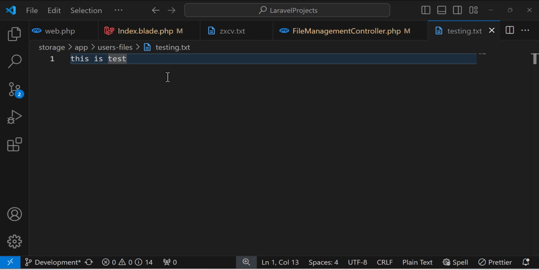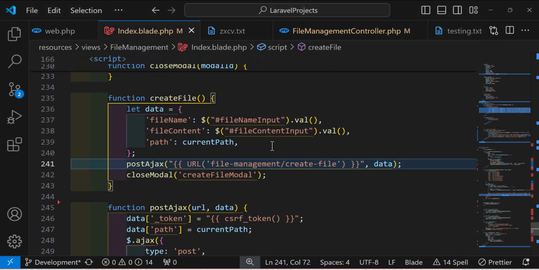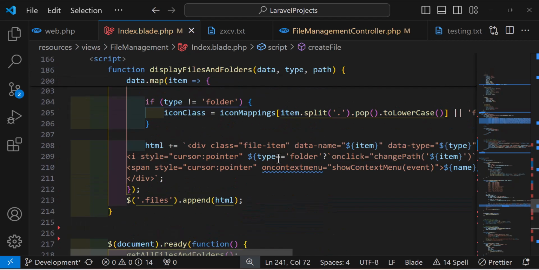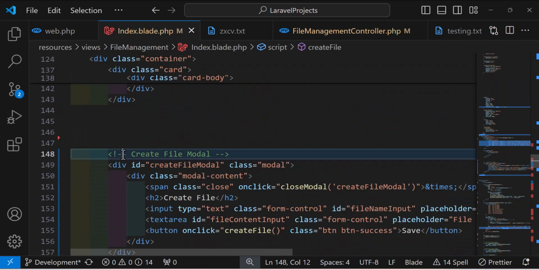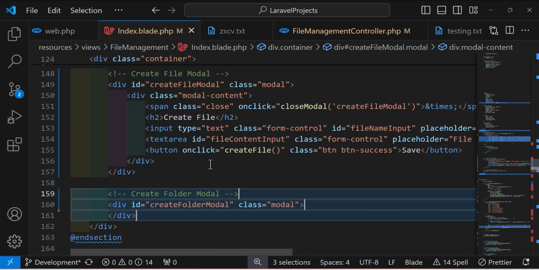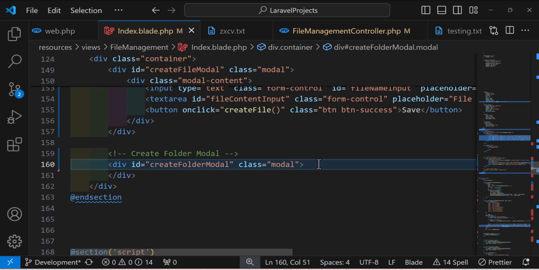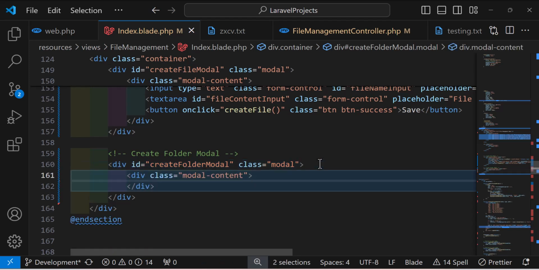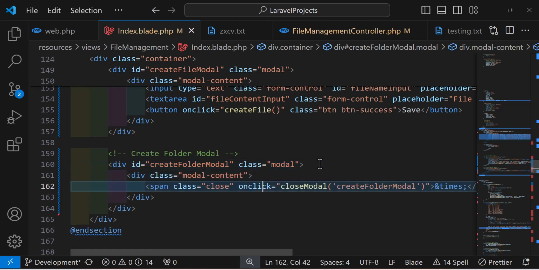Now let's go and create our folder. So let's go to our index.blade.php. In here, scroll up. After the create file model, in here I will create another model with an ID of create folder model and class of model, and inside the model content I will create a button to close the model and the parameter would be same as the ID of the model.